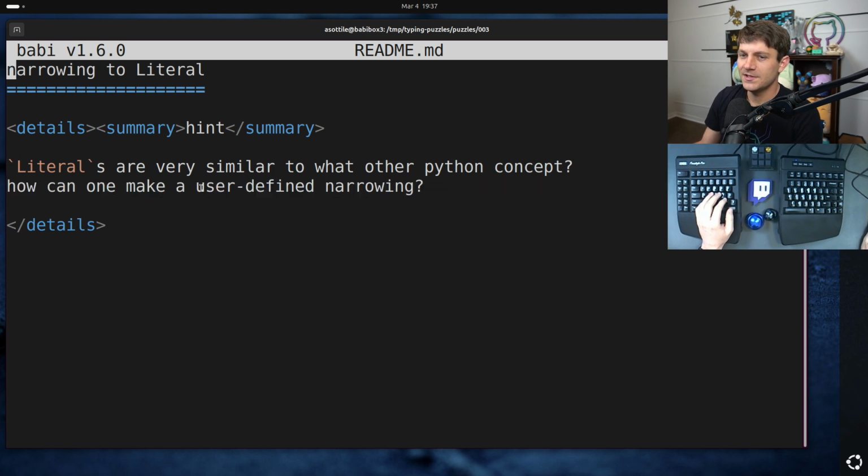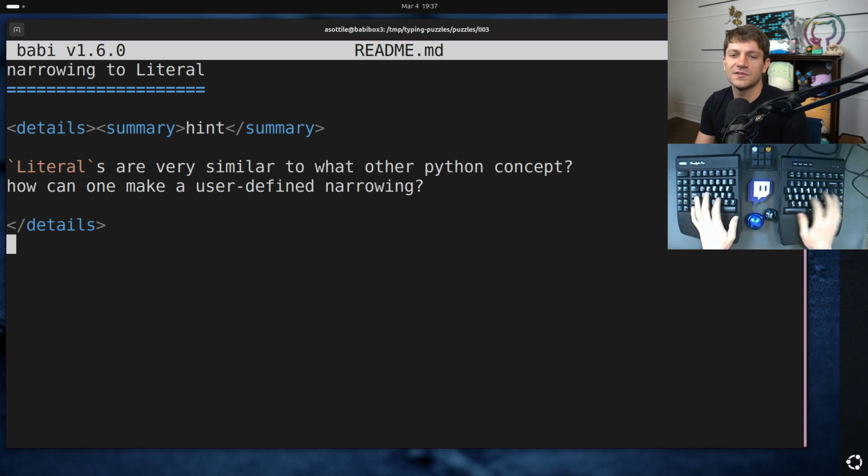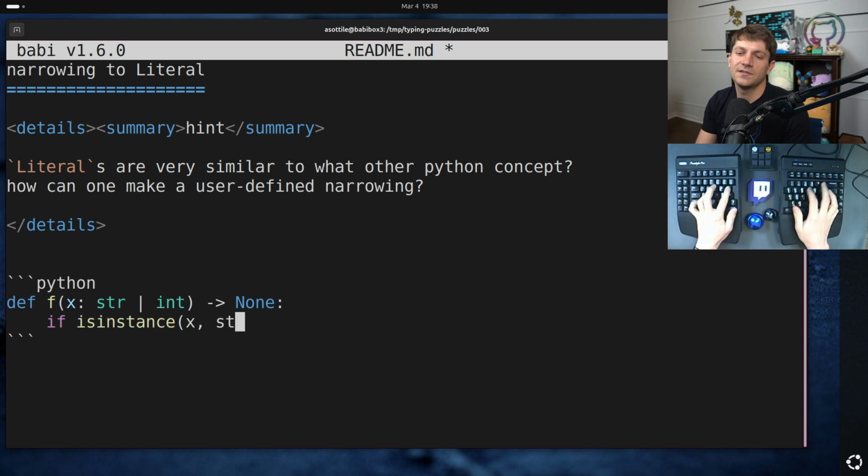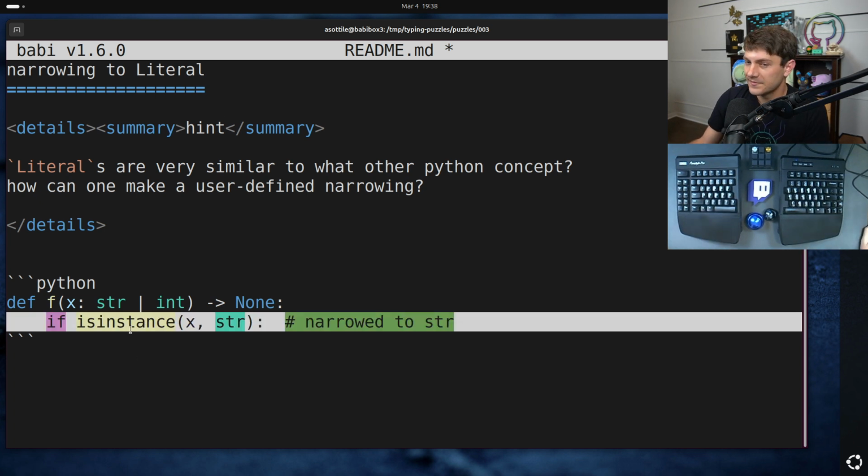So how can one make a user-defined narrowing? When I say narrowing here, I basically mean MyPy can take a type and know that it is a more specific type through various things. The most common one that you'll see in code is isinstance. Spitballing here, if you had a function which takes x as str or int, and you did if isinstance(x, str), then MyPy knows inside this block that the value of x is narrowed to str. So inside this if statement, it's been narrowed.